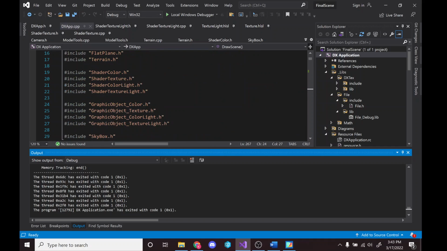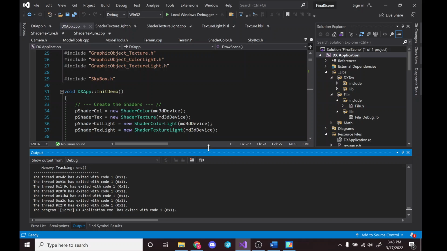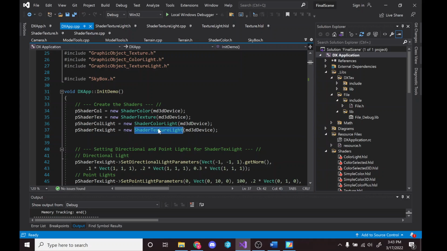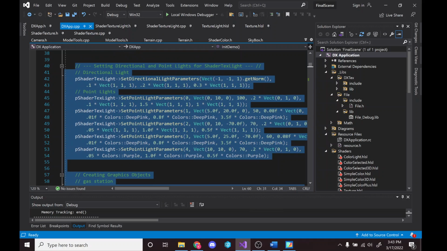But anyways, okay, so now I just want to go through DX app and show how a user would set up a scene like this. Initially you just have to create the shaders. I'm not even using all these. I'm just using texture and texture light. But this is how you would create all the different shaders, passing in the parameters.